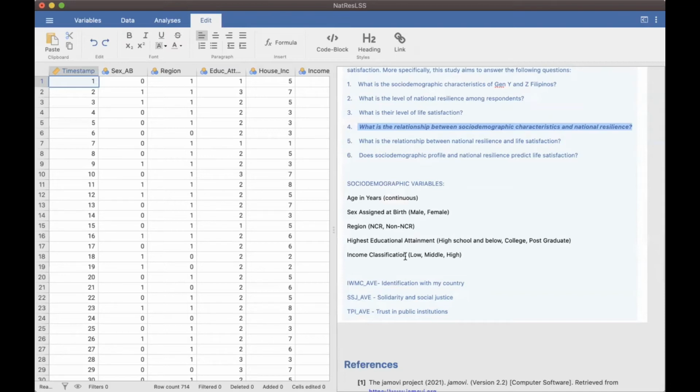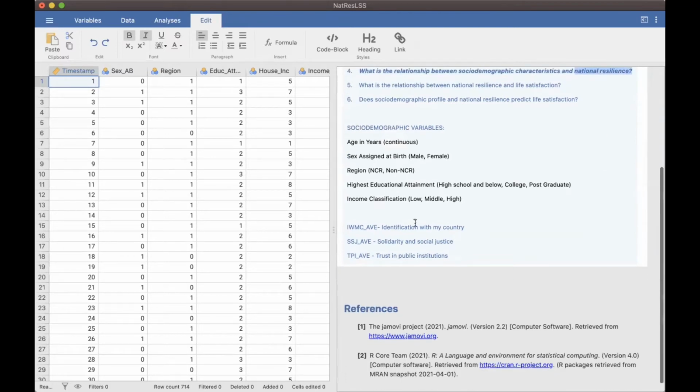So in this case, since we have 5 social demographic characteristics and then we have national resilience, which also has a lot, tatlo siya. National resilience has 3 domains, which are identification with my country, social solidarity and social justice, and trust in public institutions. Kayo din, you have a lot then. You have more than one domain for the main variable that you have for your study.